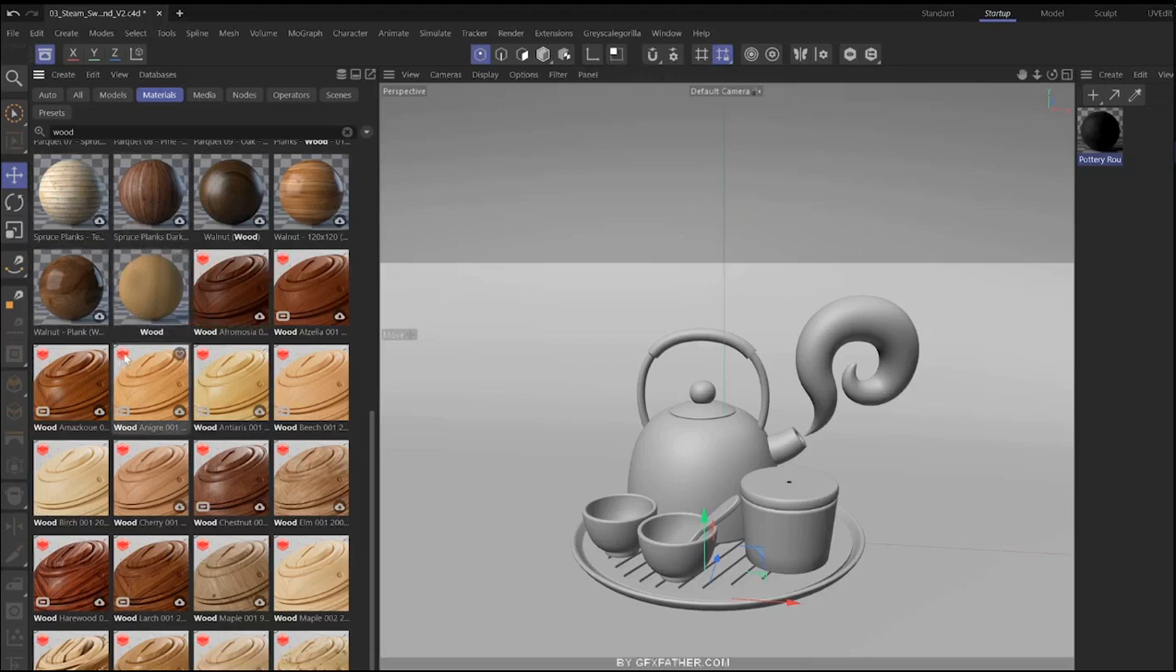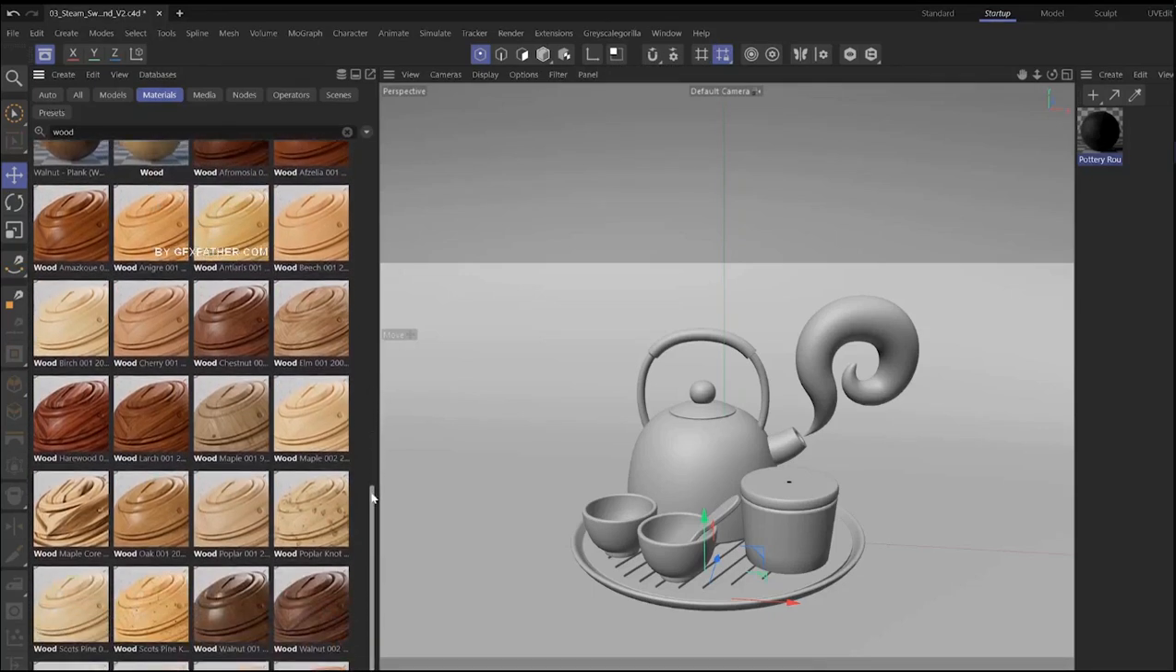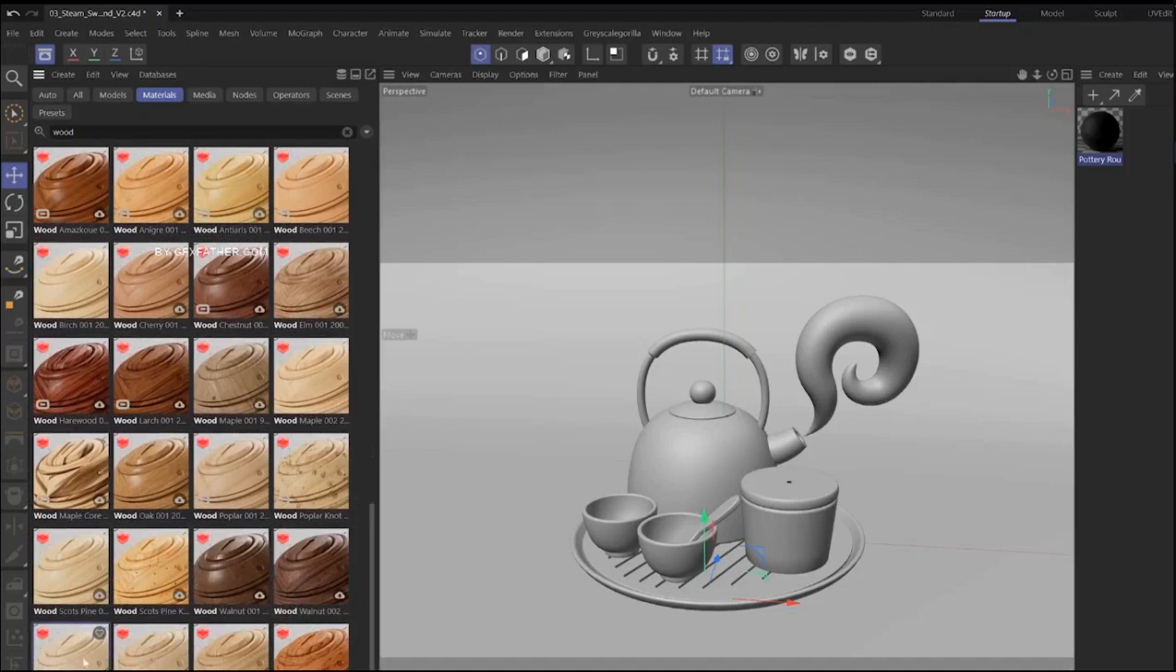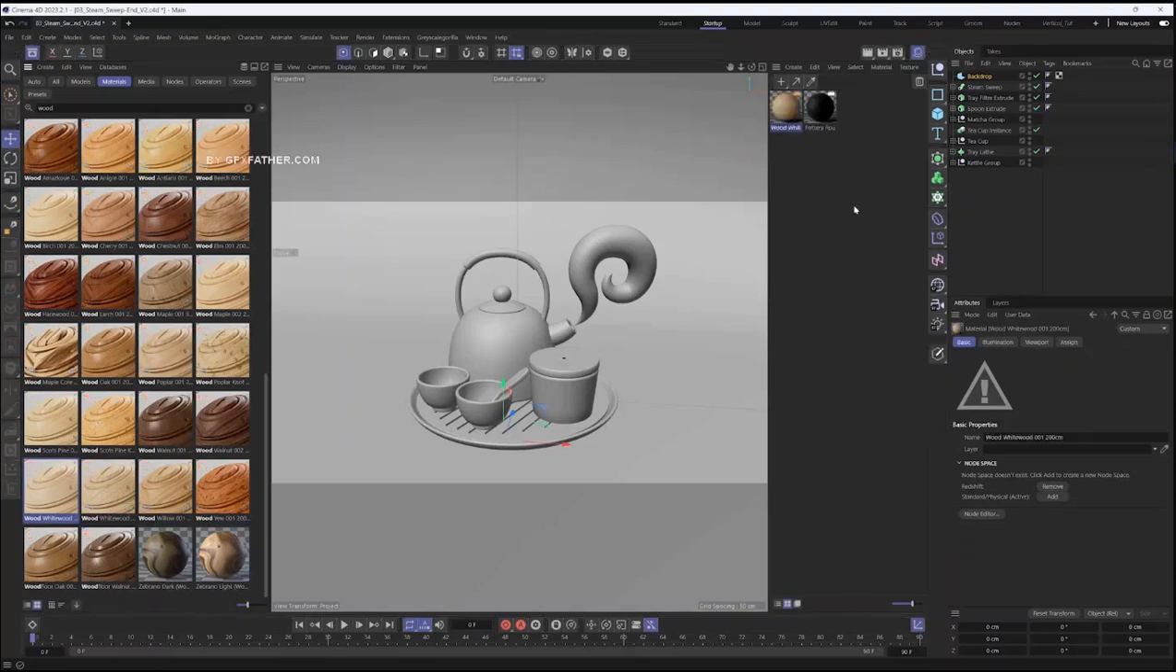So you want to only be choosing materials that have this little Redshift icon. So if we find something like some light wood, like this white wood, you can see I already downloaded it, so I don't need to click that little cloud icon. So I can click and drag, bring this into my material manager as well.